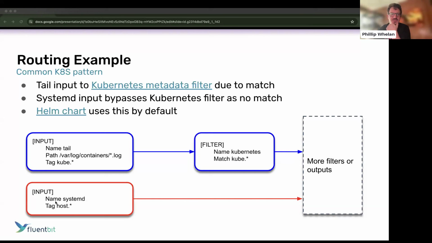And then it grabs the logs from systemd. It tags it separately so that both can be identified easily using a wildcard that just uses host.asterisk or kube.asterisk, so you can identify between either. And then it just fires them off. This is actually used by some of our own Helm charts.